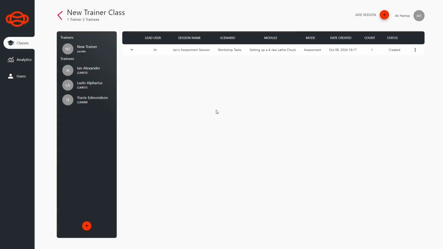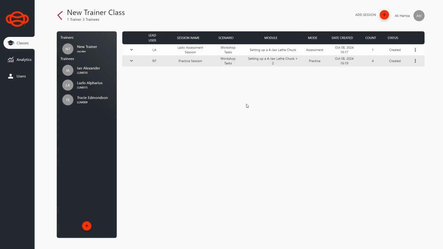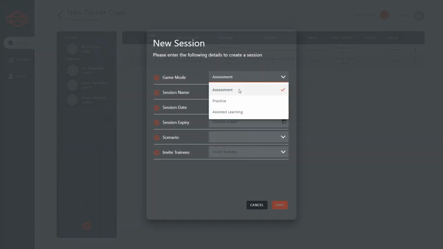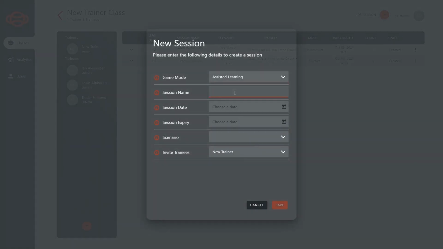Once you've finished setting it up and saved it, you'll see the practice session appears in the class page. You'll see the lead user is set to the new trainer, and all the other details are outlined here. Adding our final session, we'll set it up for assisted learning. This mode is a full guided step-by-step run-through of the module, and handles teaching the process to the user in preparation for practice and assessment modes.